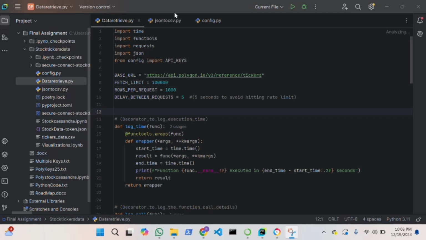This is the Python script I wrote to fetch stock ticker data from Polygon IO's API. I've imported several essential Python modules like time to manage delays between API requests to avoid hitting rate limits, and then functools to use decorators for logging function execution time and calls, and then requests for making HTTP requests, and JSON to save the fetched data.